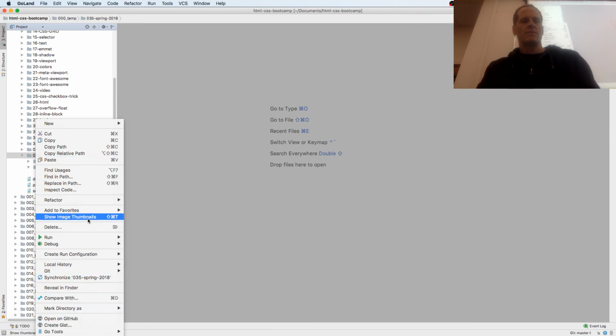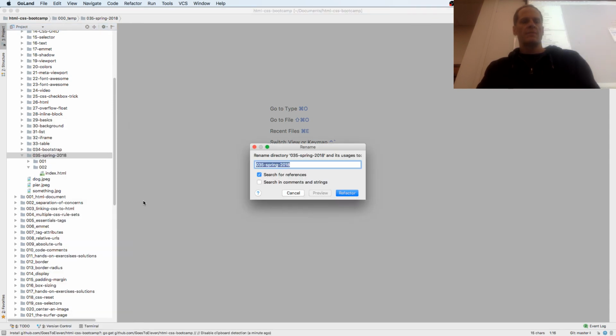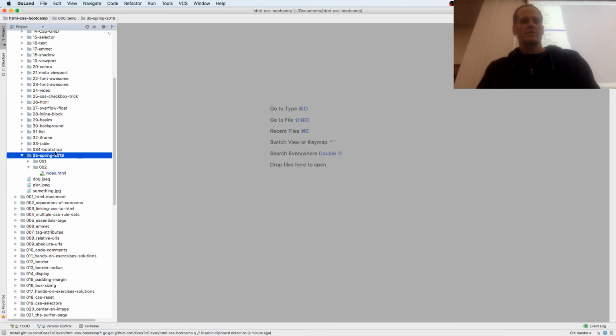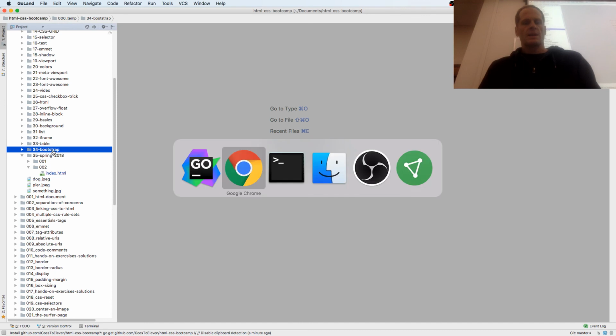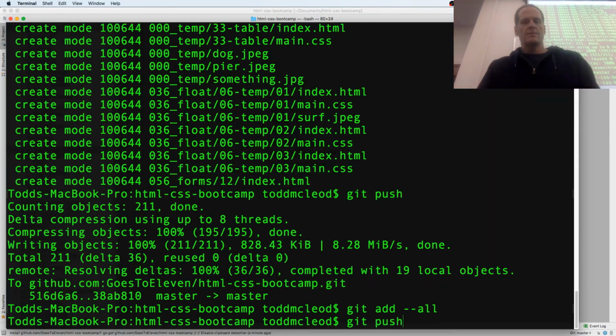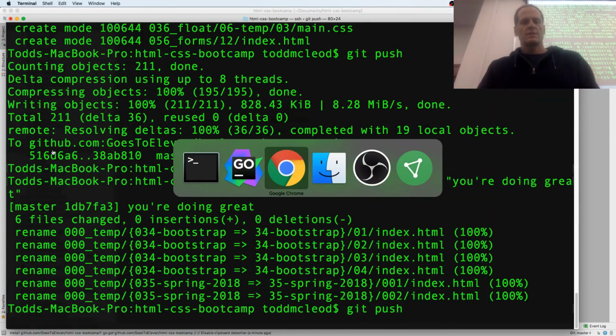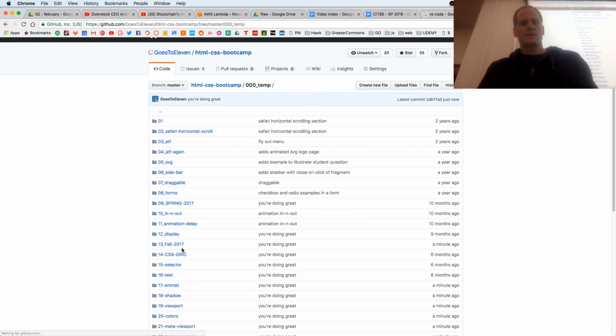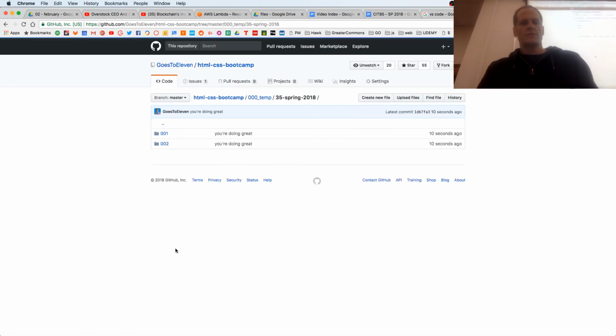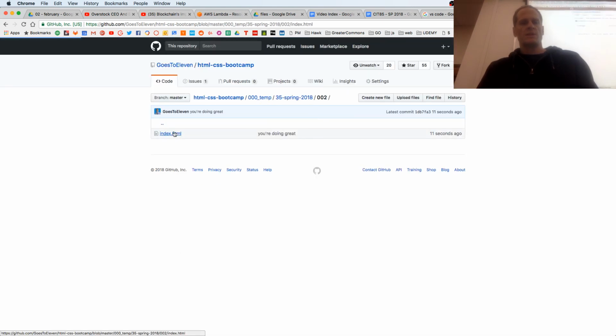Rename. Refactor, rename. Take out the 0. Control-Shift F6. Shift F6. There we go. And now I could just add all that in again. And refresh. Cool. So here's spring, and then 02, and then there's that page we just built.